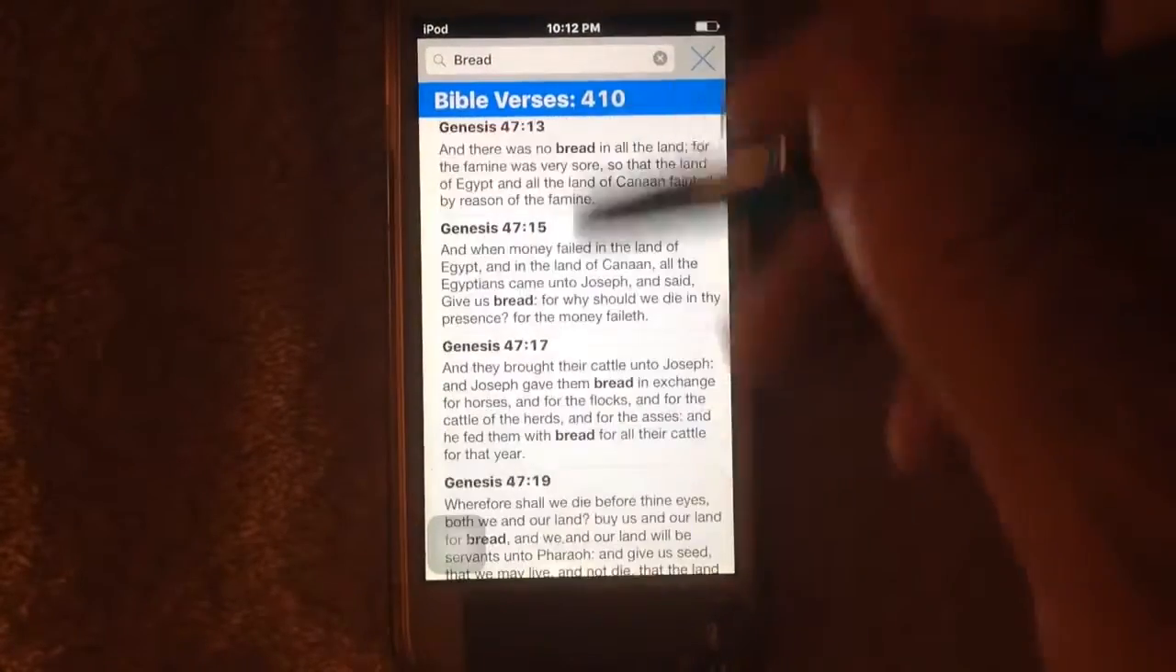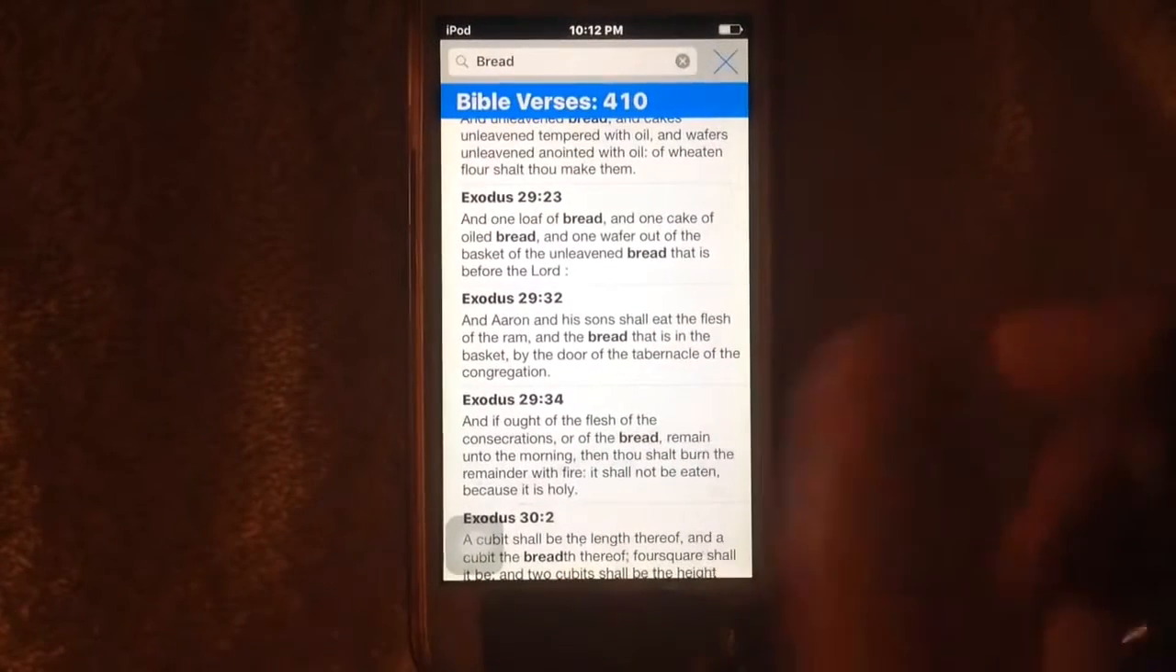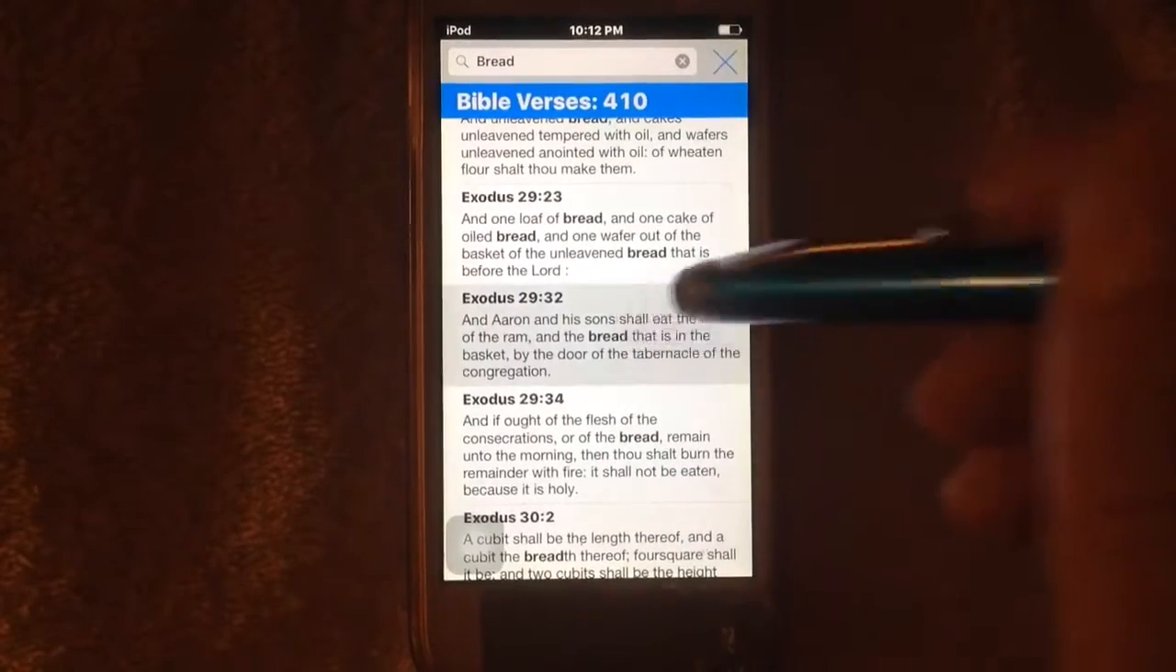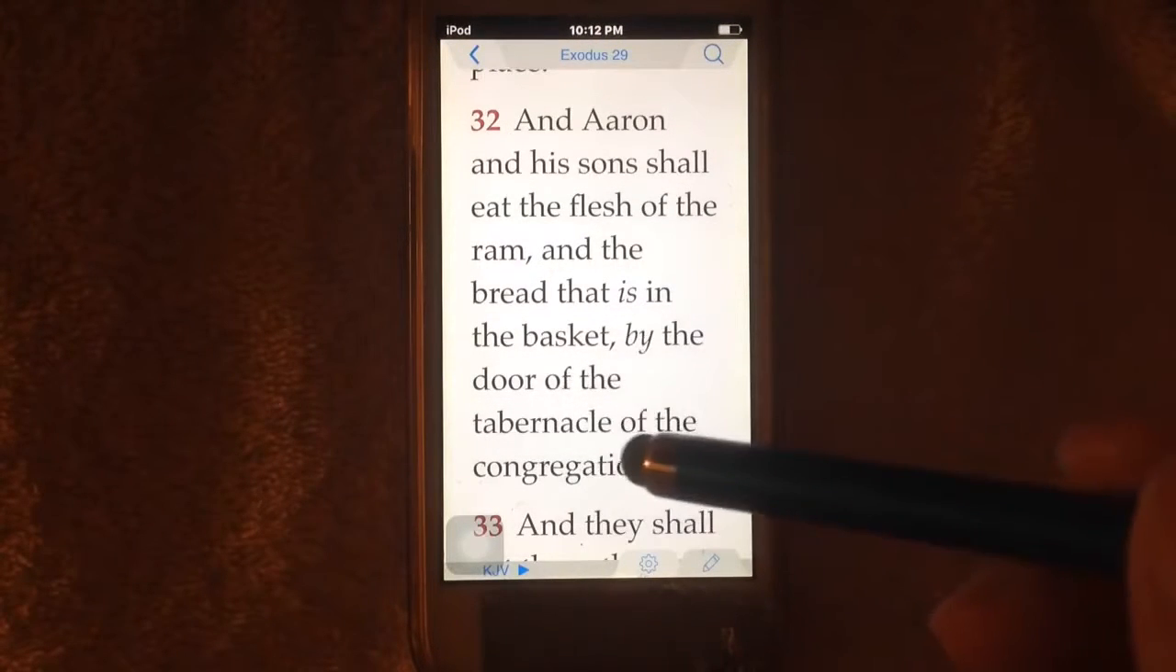Let's really scroll up here and get this. I'm flying so much here, this thing's jumping all over like a jumping bean. All right, bread that's in the basket. You just tap on it, and there you are. It says bread in the basket down there.